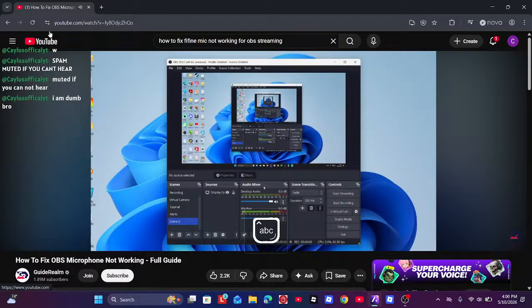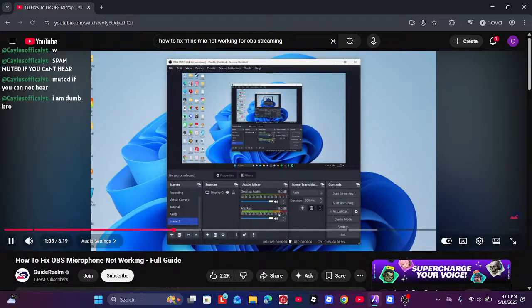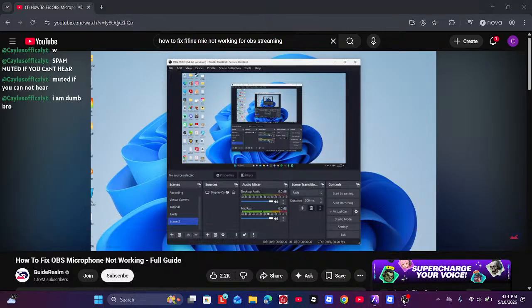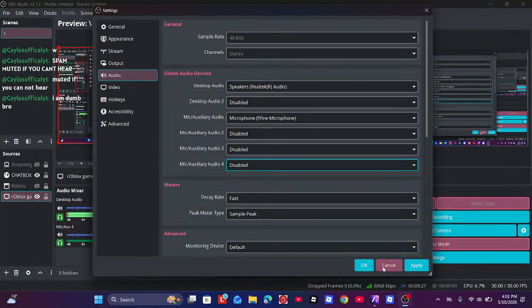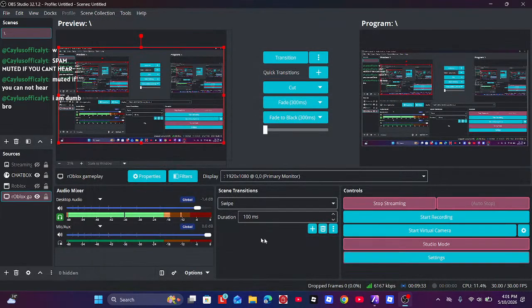Then come to the audio mixer and look for mic/aux, and as you can see, we've got the sound levels moving as I speak because it's detecting sound. So make sure that the audio slider is all the way up to 0 decibels, and this means that you're going to be on the highest volume or pretty high volume, and that it should be making movements.